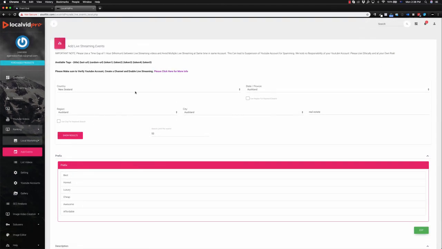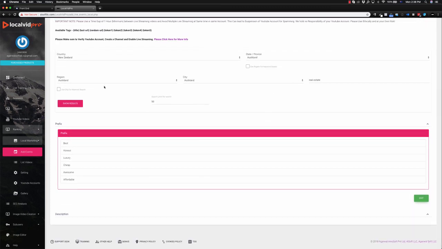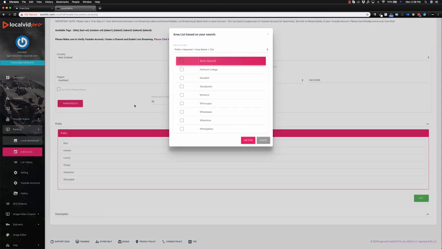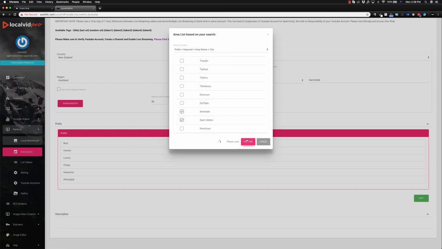Now what I'm going to do is I've put in some keywords to do with it. We've got our location sorted as well, so let's just show results. And what this is going to do is let us generate different video live events based on all these keywords. So we can see I can choose even just different neighborhoods if I want. So I can just go through, choose a few random neighborhoods as we see fit. Okay, and just use those.